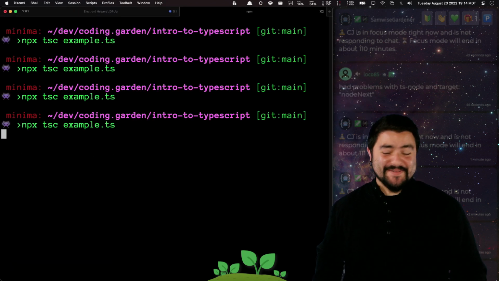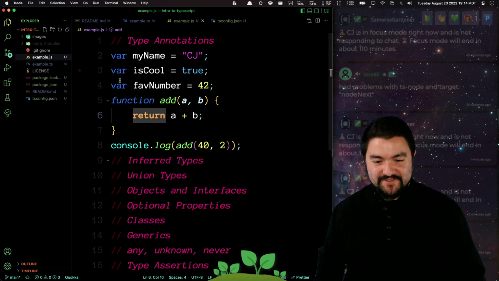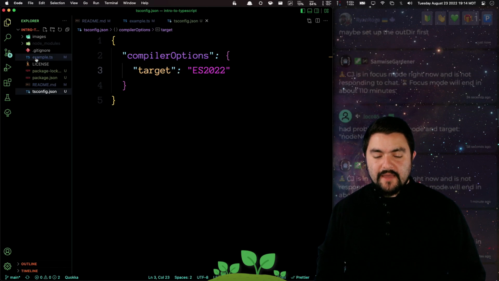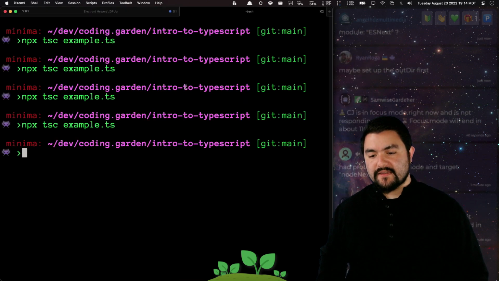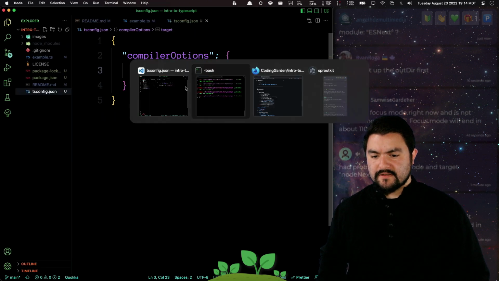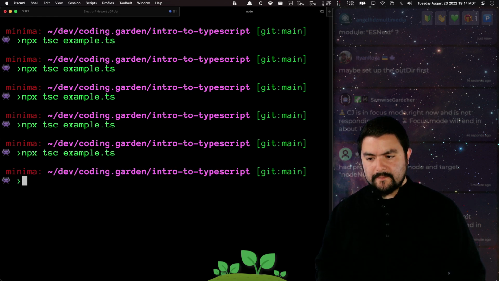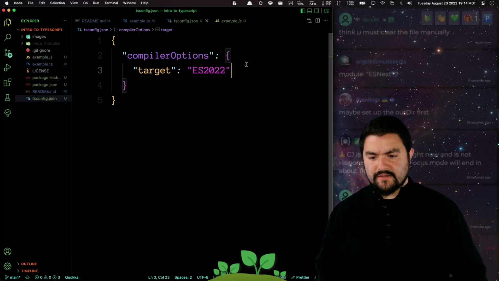$2022? I don't know what's happening here. Any TypeScript people want to tell me what I'm doing wrong? I might have to look at the docs. What if I delete this file? I was going to do the outDir next because I was going to talk about how that shouldn't be in the folder itself. Yeah, I might need the module thing as well. Let's try that.